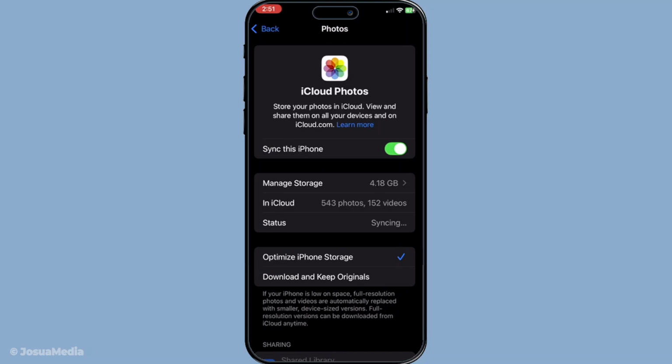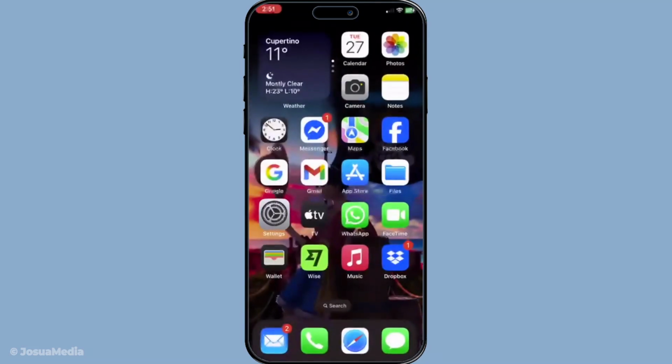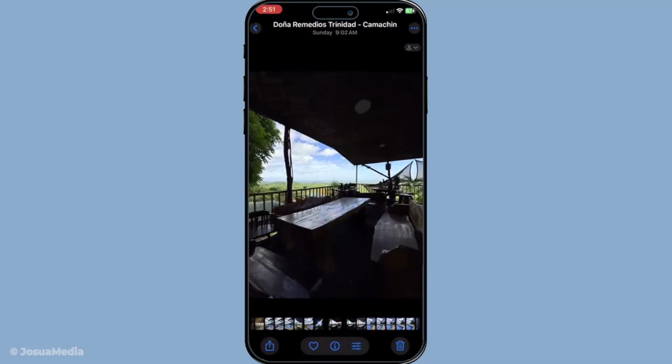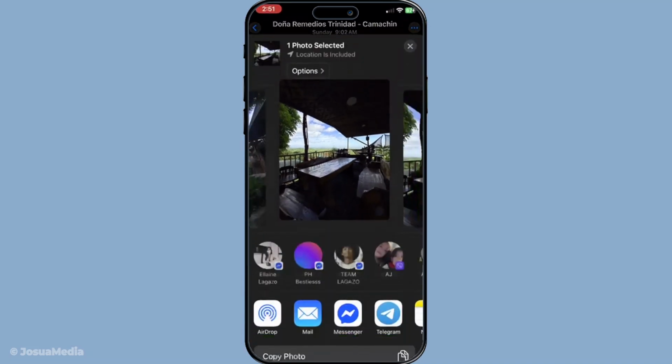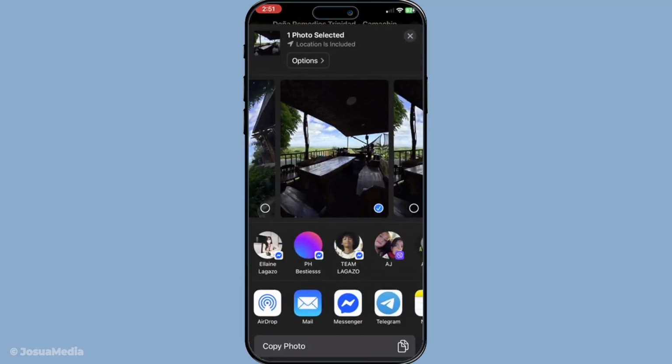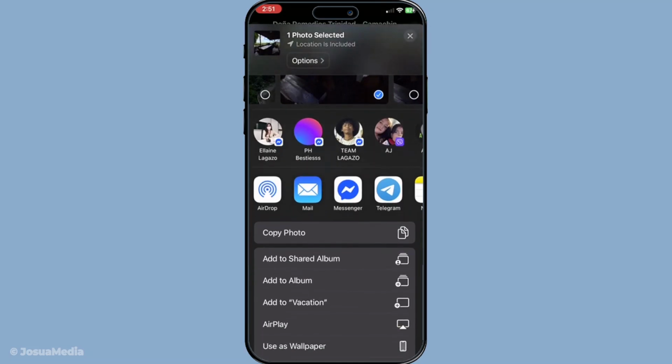If you're still encountering issues, try sharing the same photos through a different method such as email or messaging. This technique helps determine whether the problem lies with the link itself or within iCloud photo sharing. Sometimes the link format might be the culprit, so testing with another method can save you time and frustration.